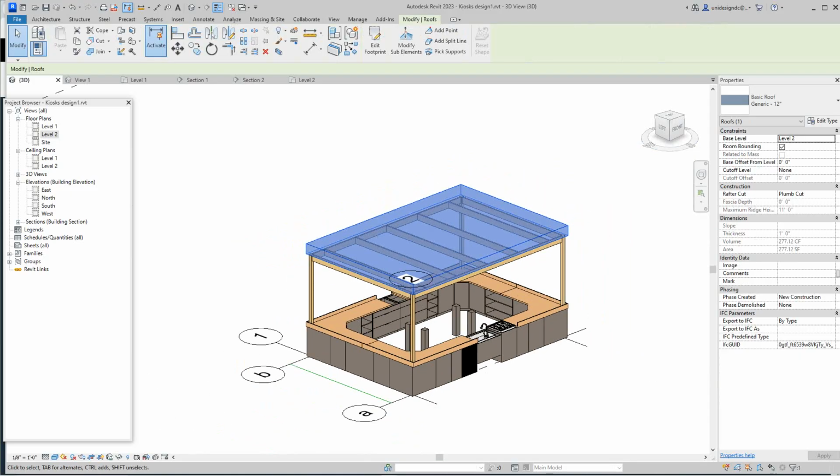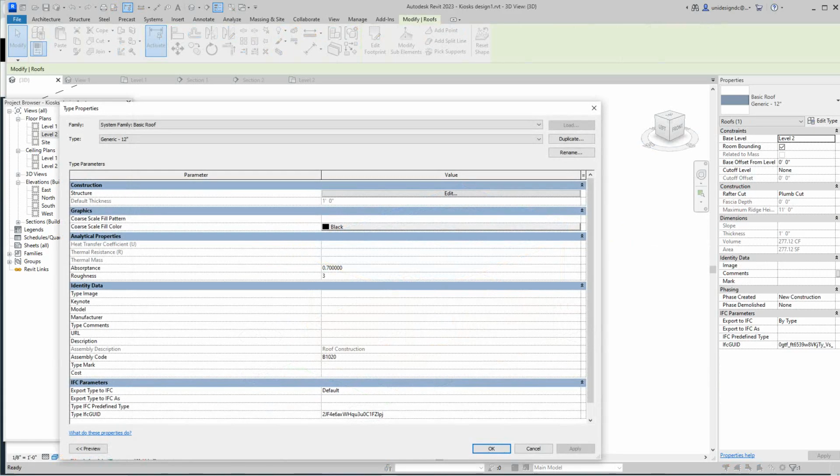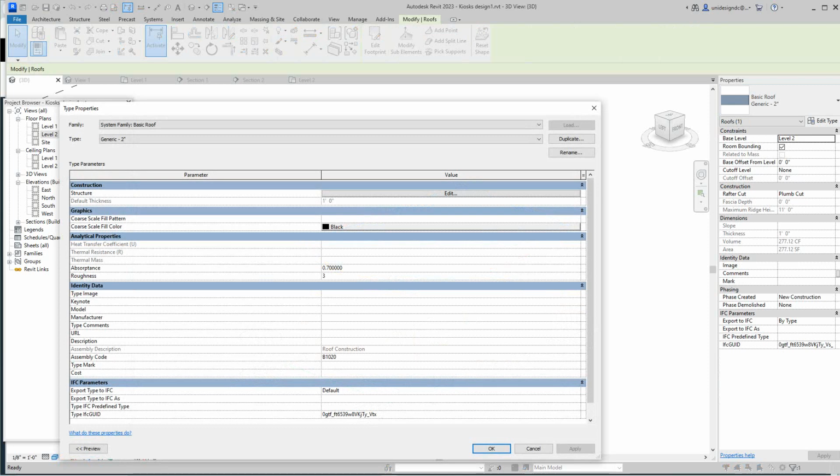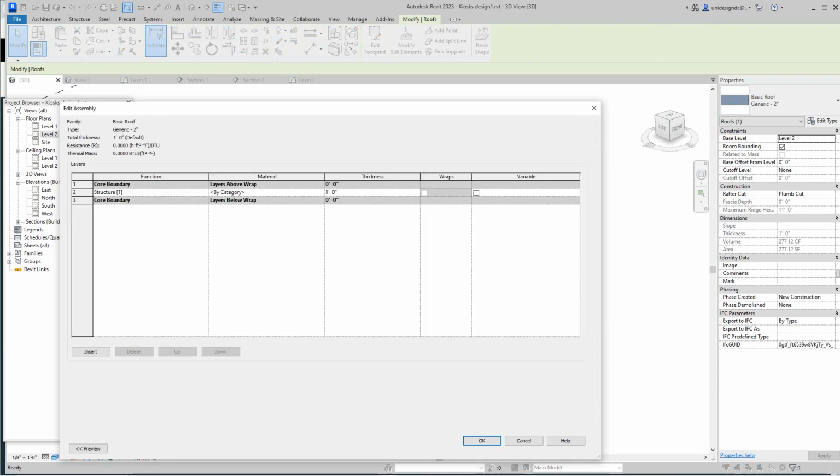Let me edit this type here. I don't want it that thick. Edit type. I just want maybe an inch of this. Duplicate. Let's say 2 inches. Let's say generic 2-inch roof. Well, I can give it a type, but I'm going to finish this up. I'm going to go okay. Uh-oh, got to change the properties here. Change that to 2 inches.